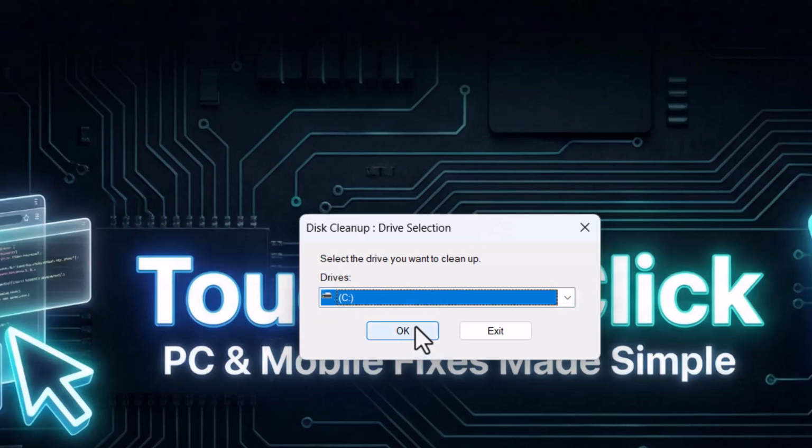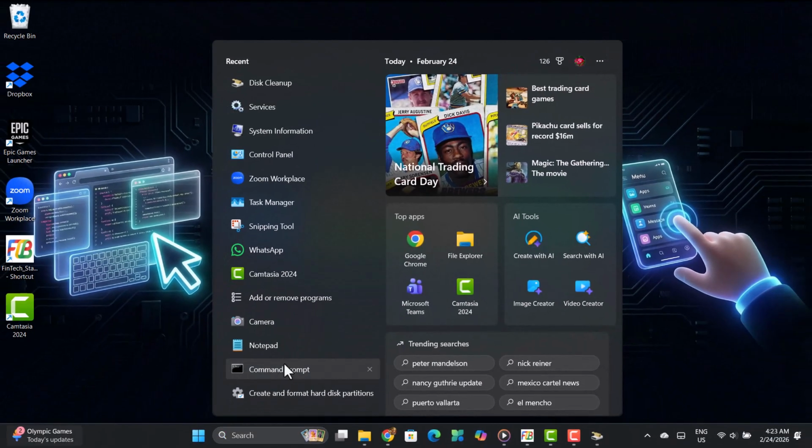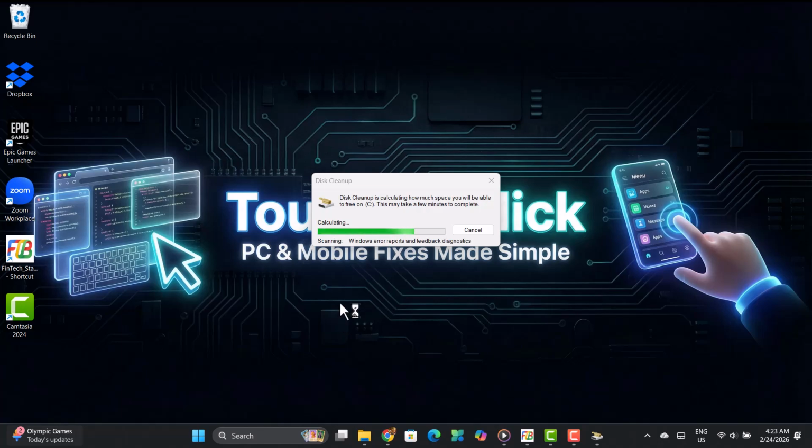Step 5. Click OK and then delete files to confirm. This removes the selected files and clears your cache. Step 6. Click the search icon again, type command prompt, right-click it, and select Run as administrator. This opens the command line with full permissions.